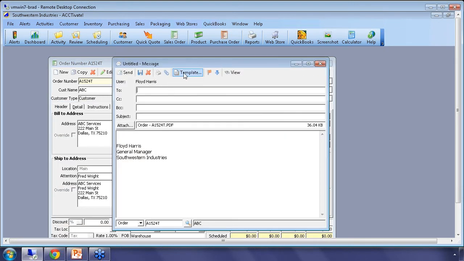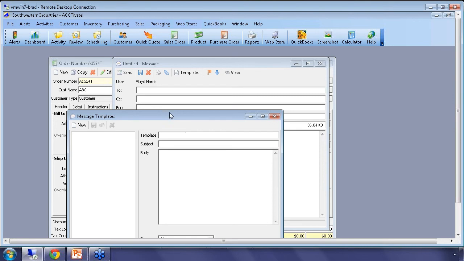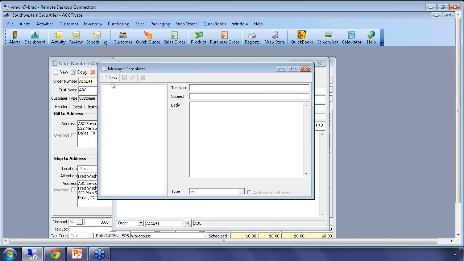This will bring up an email message, and we can choose template from here and manage message templates. I'll click on new to create a new one, and we'll just call this sales order. For the subject, maybe you want it to be order number, and now let's say we want the actual order number to appear in the subject line that they're using.